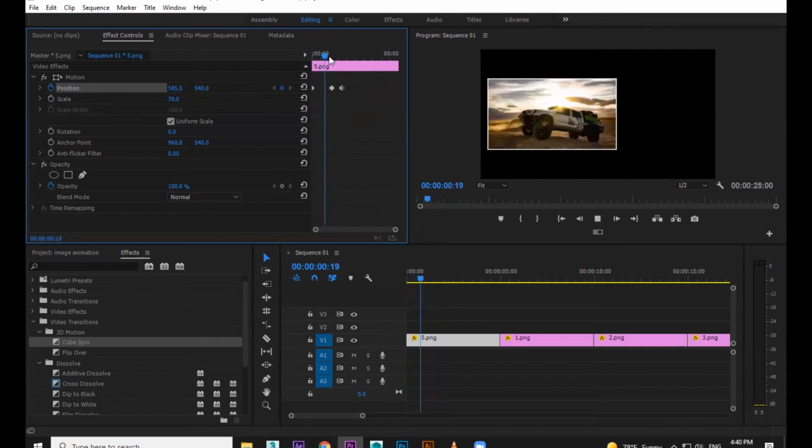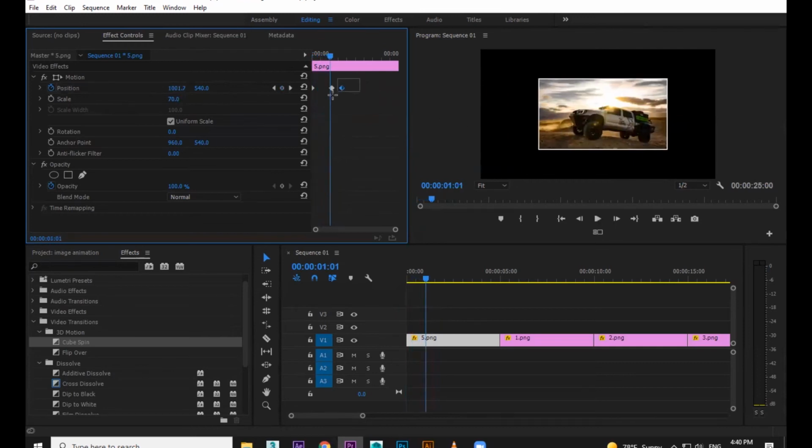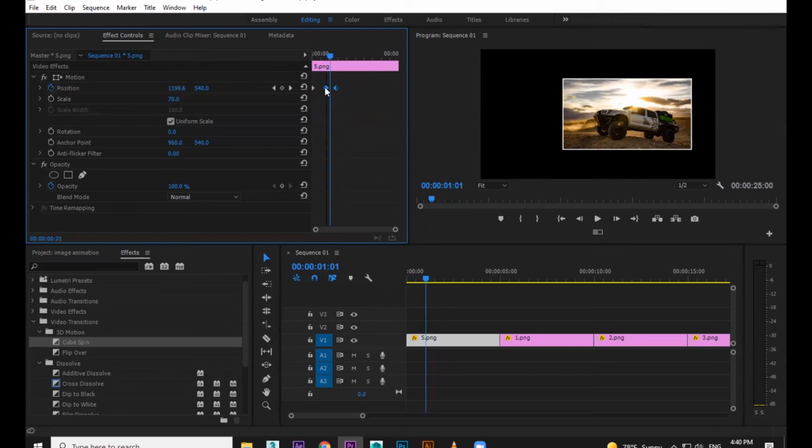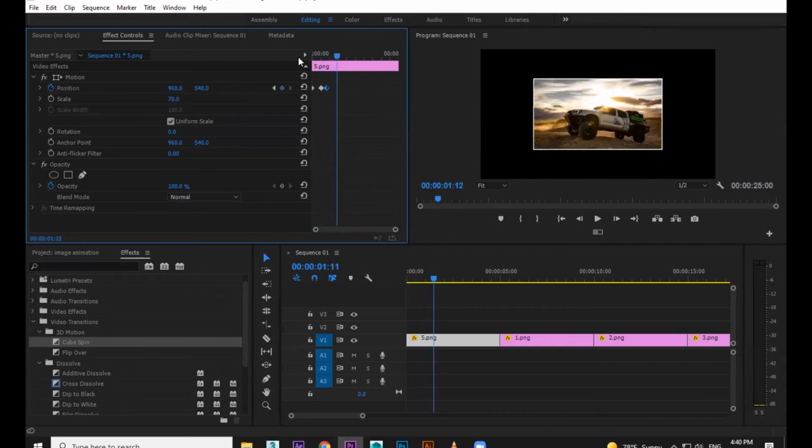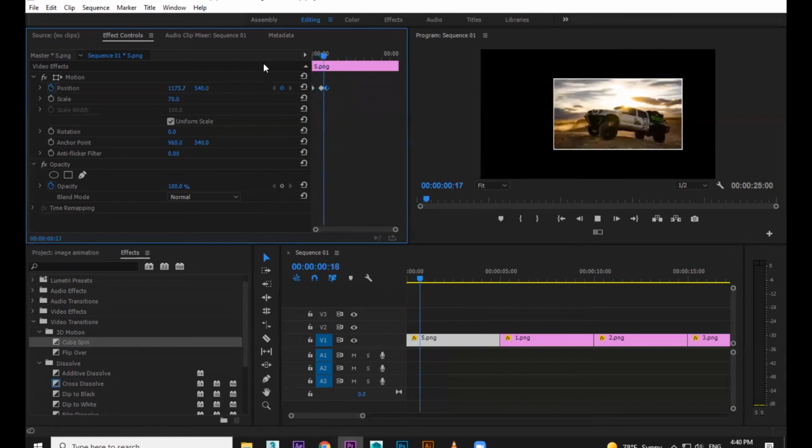Now the speed I want to adjust. I don't want it this slow, I want it faster. So you can select this keyframe and move it like this. Faster. And this one again close to this. Now. Okay, it's very perfect now.